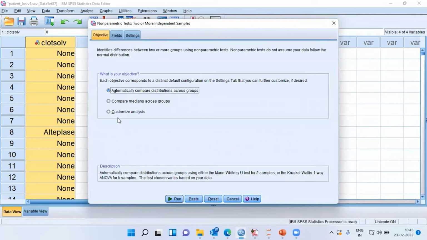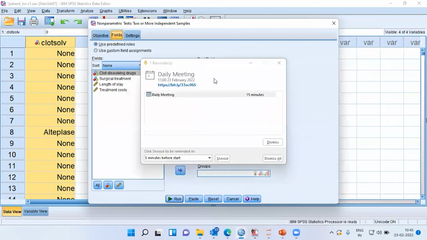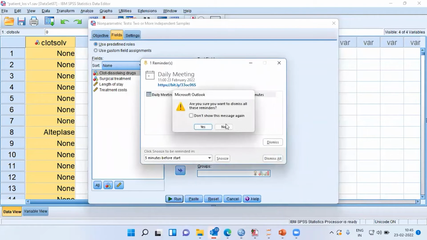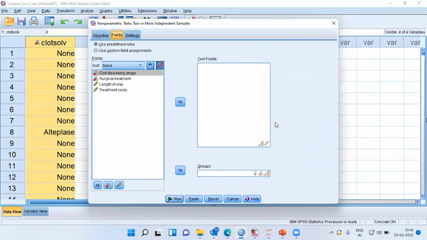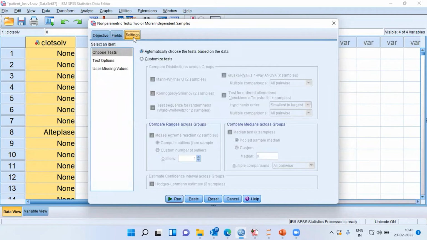You can compare the medians, or you can customize the analysis. Let me choose the options fields and specify the fields which I want to enter here. In the test field, I will choose length of stay in the hospital, and clot dissolving drugs will be the grouping variable. I repeat, length of stay in the hospital will be the test field and clot dissolving drug will be the grouping variable. I will choose settings.